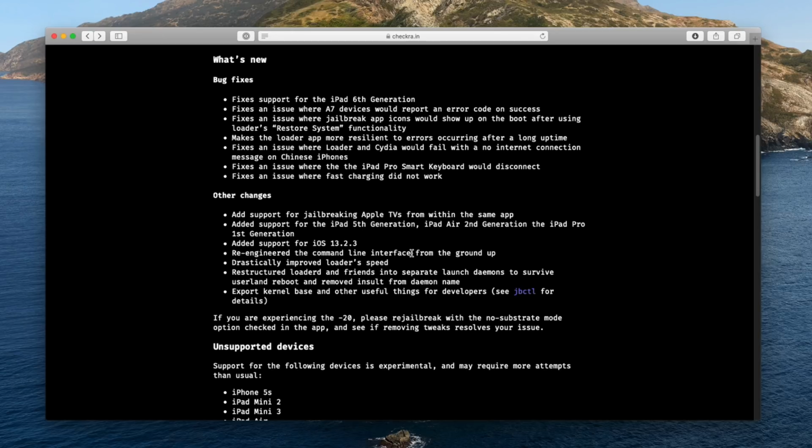support for jailbreaking Apple TVs from within the same app. Previously, it was actually different, and you couldn't have both in your applications folder simultaneously unless you renamed one. Now this just streamlines and simplifies that process by integrating Apple TV 4th gen support straight into the CheckRain jailbreak utility. The steps for that are still exactly the same.